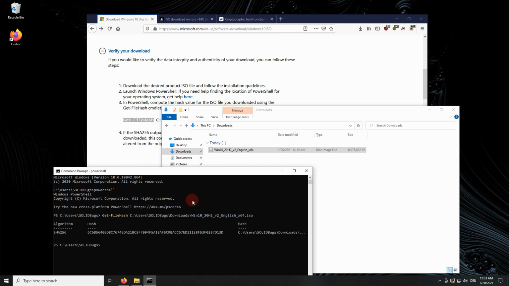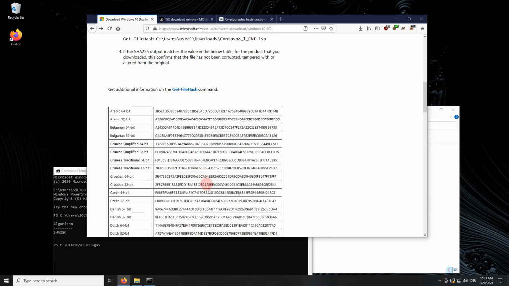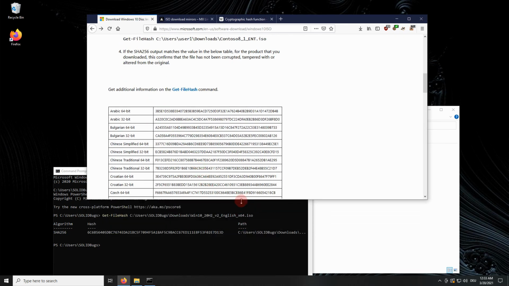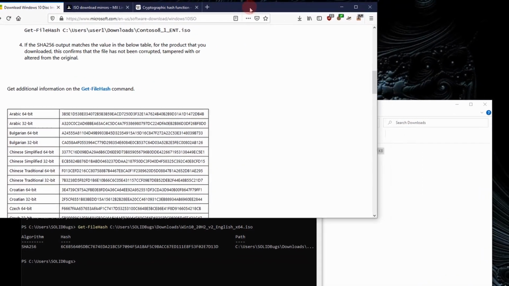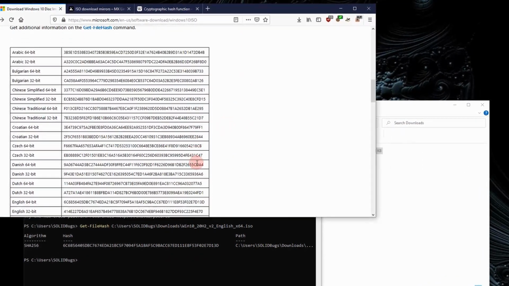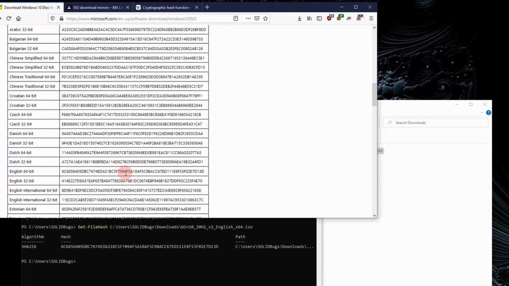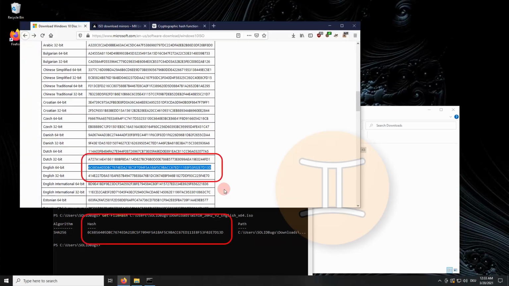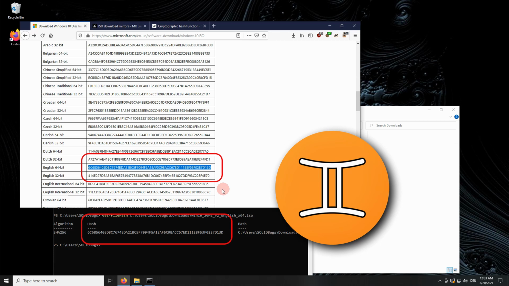The hash value has been calculated. The hash values are identical. The file has been verified and can be safely used.